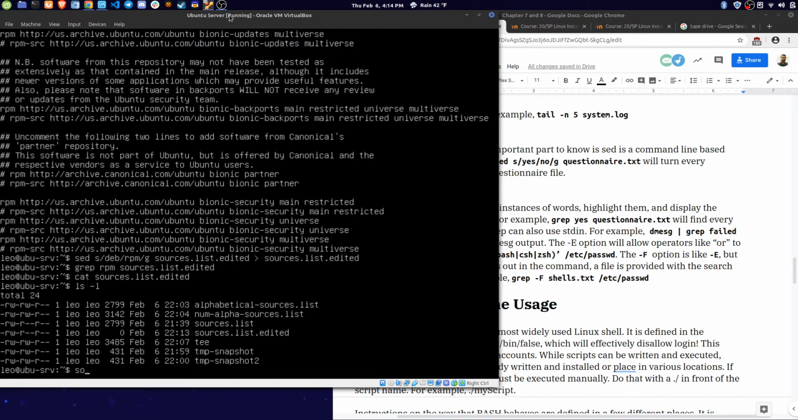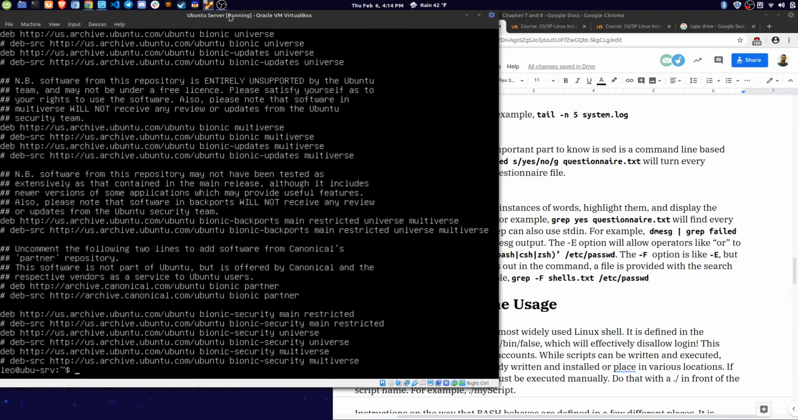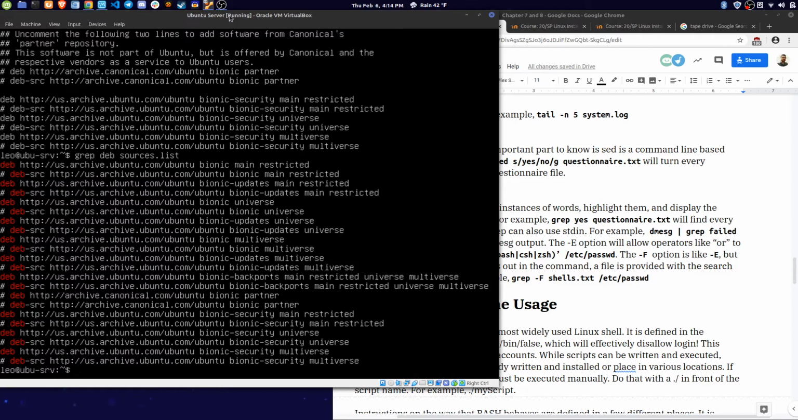Let's just try it with the sources.list file. And instead of looking for deb, we'll look for rpm. Grep deb sources.list. And so you can see that anything highlighted in red is basically what grep found for you. So it'll give you the whole entire line. So you can do that with a bunch of different stuff, right?